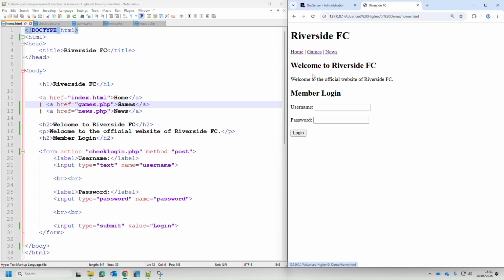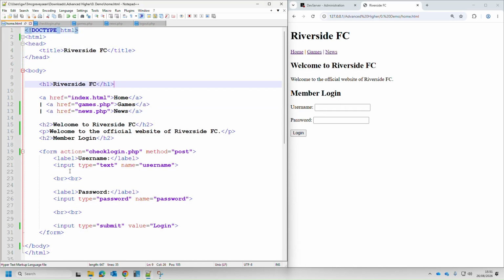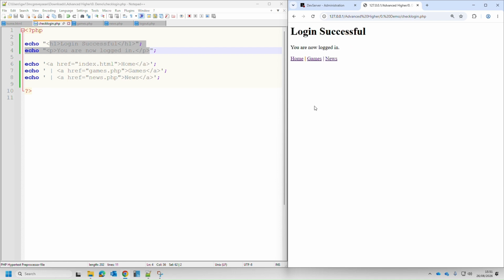So just now, if we have a quick look at the code, I've got an HTML file with the code set up for the form. Nothing new there. And then across my PHP pages, I've got a check login page which just says login successful. So if I was to click on this login button just now, it doesn't even matter that the username and password was blank, it's just telling me the login was successful.